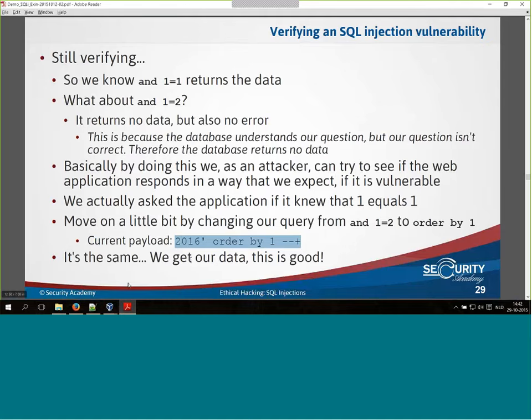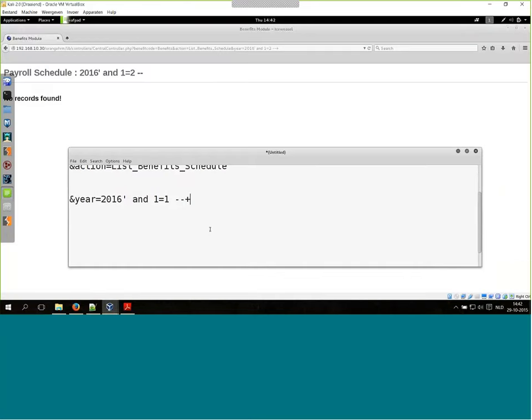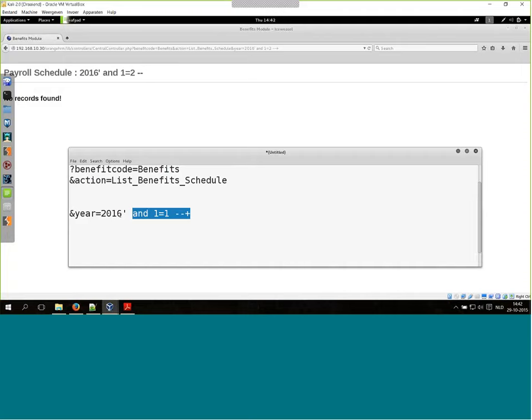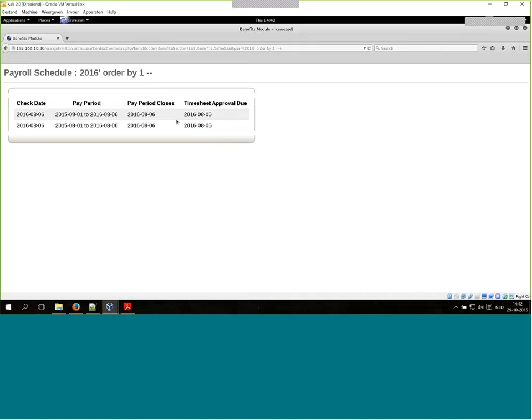We're going to change our payload to what this says, order by 1. What we're trying to do is sort our results by the first column. So we leave our apostrophe, an important thing to notice in this kind of attack, then order by 1. You notice that we leave this at the end to make sure that our query gets executed. So we're trying to sort it by the first column it can see. We get the data back, which is what we want.